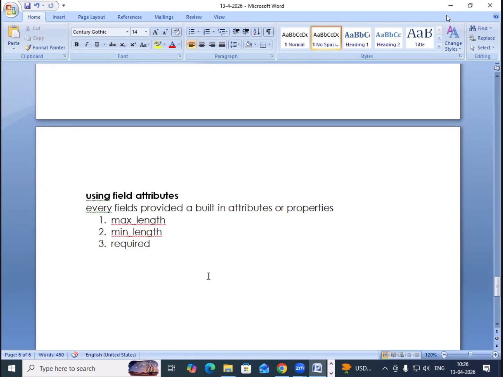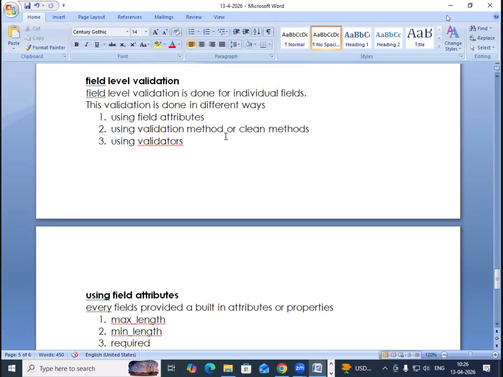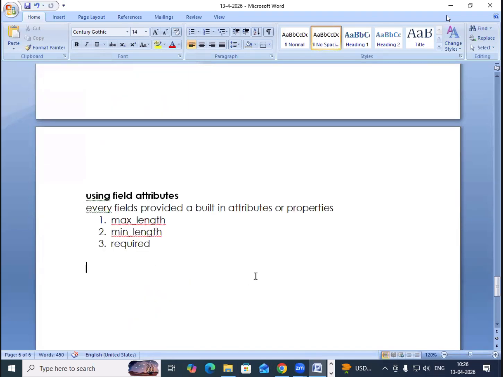Suppose that along with maximum length, minimum length, and required, I want another validation. Then how can you do that? By writing your own validation methods, or you can use inbuilt validators. So let me tell you first using field attributes.